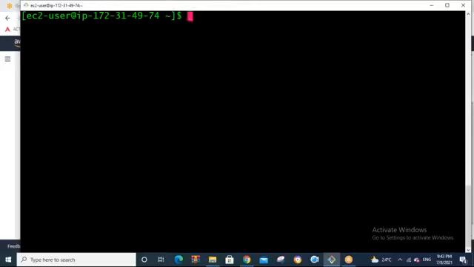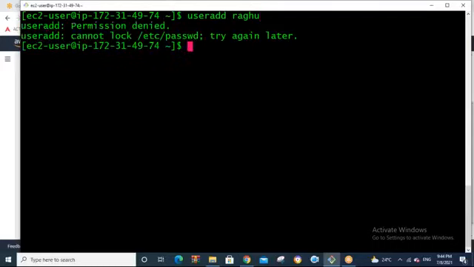So how to create a user in Linux? The command is useradd. The command for creating a user is useradd username, let's say Raghu. So this is the command to create a user. But the only problem here is, who is executing this command? Creating users and installing software have to be performed by the root user only. If any other user tries this, he will get this error: permission denied.